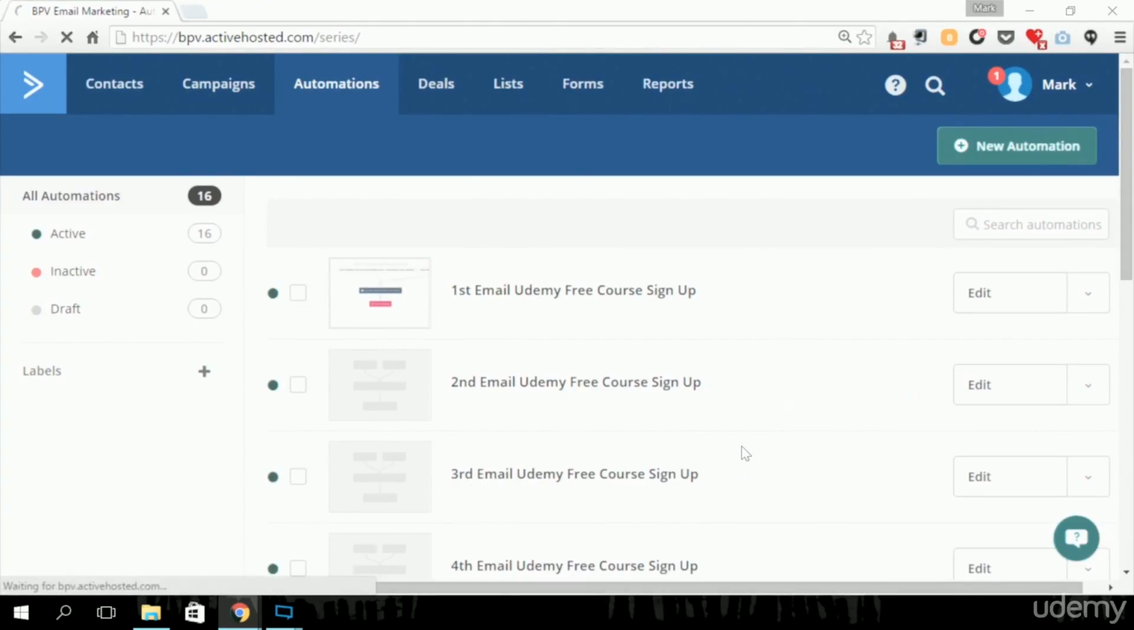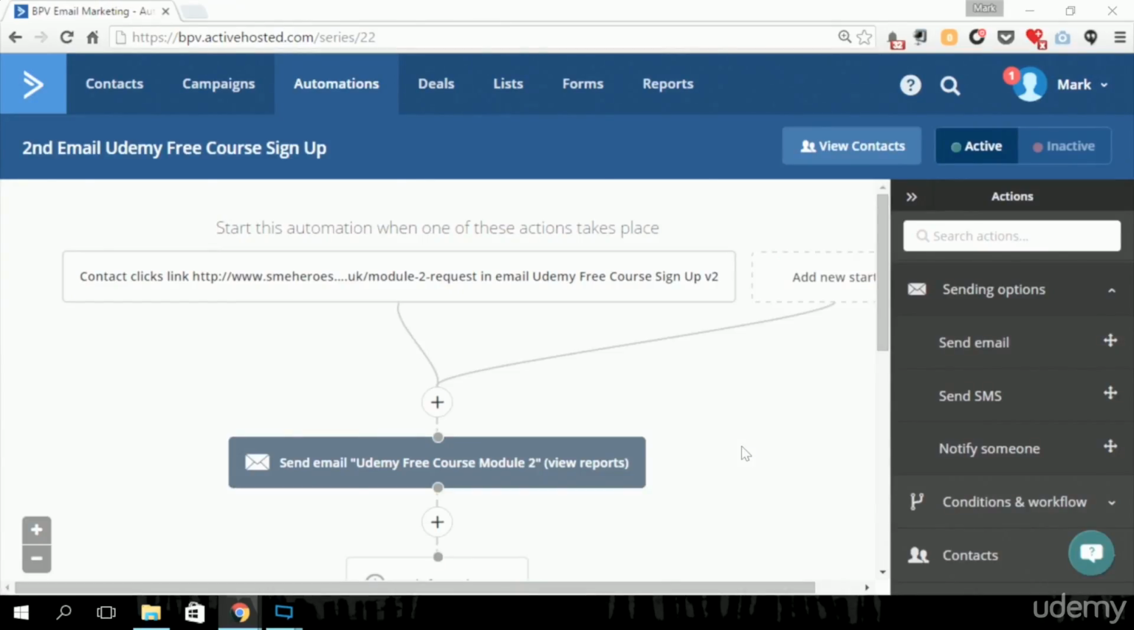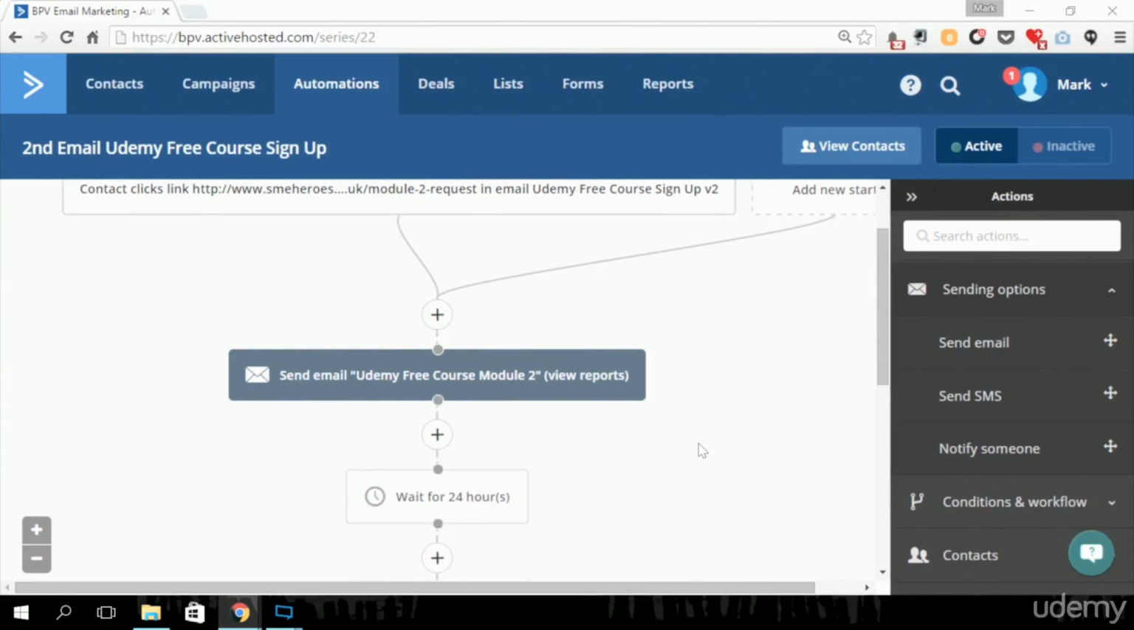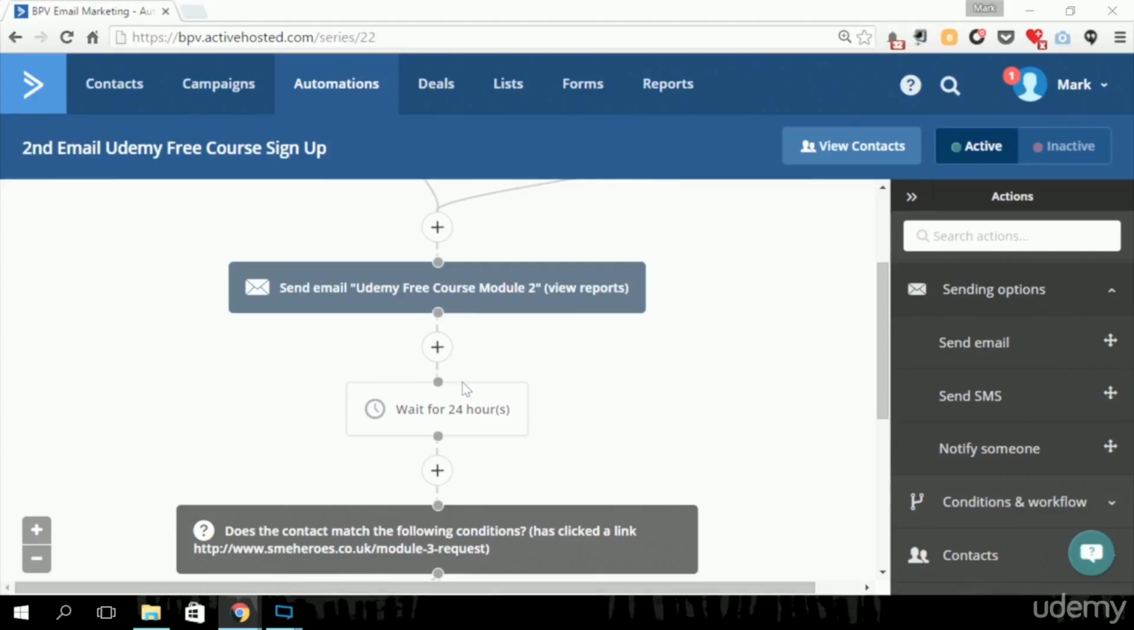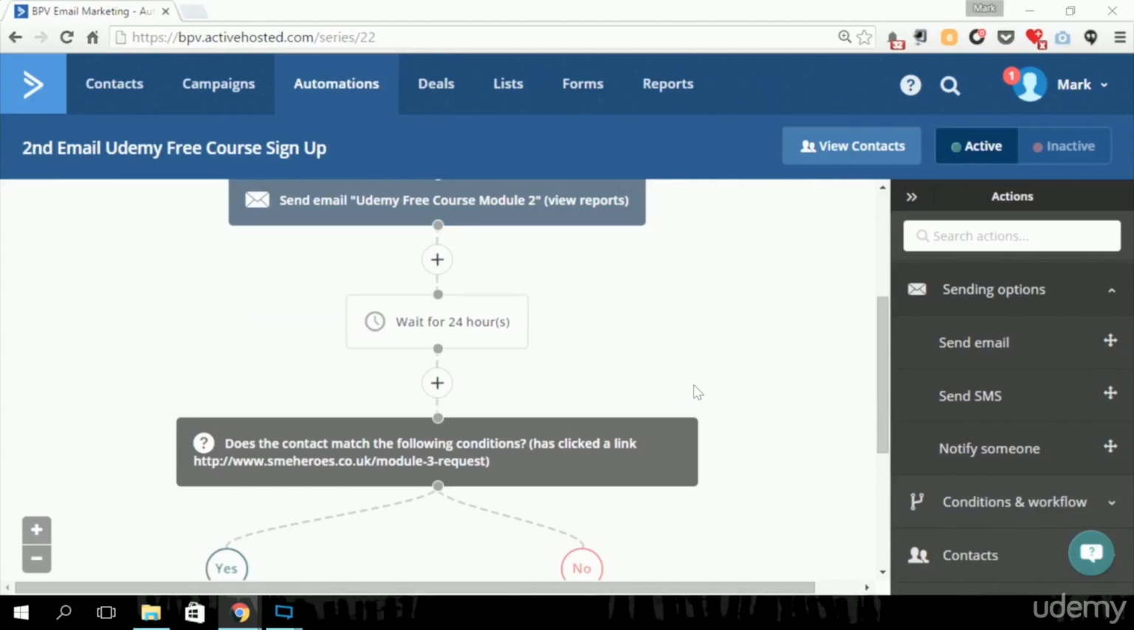Our second email is looking for the fact they clicked the link through to the training. And if they did, then they're going to get another email, which is module 2. Now that email is going to go out. We could put a 24 hours delay in there, and it has got 24 hours in this. That email could go out at that specific time. And the automation trigger was they clicked the link. And we're going to wait for 24 hours.